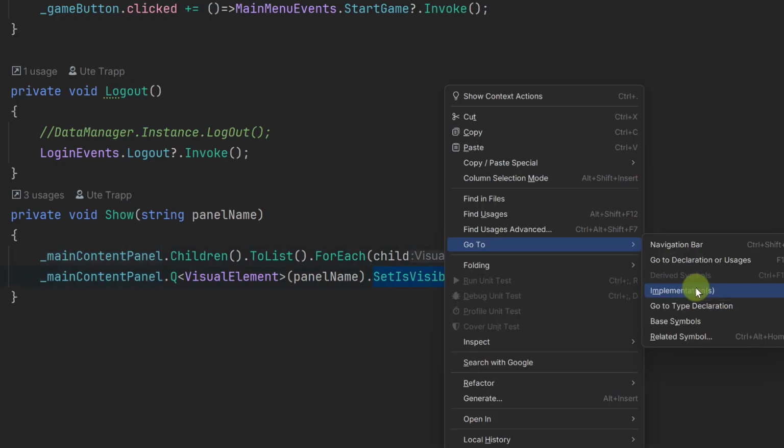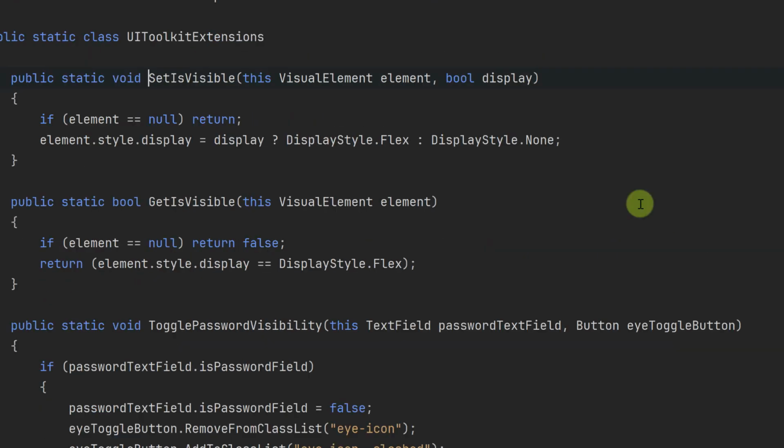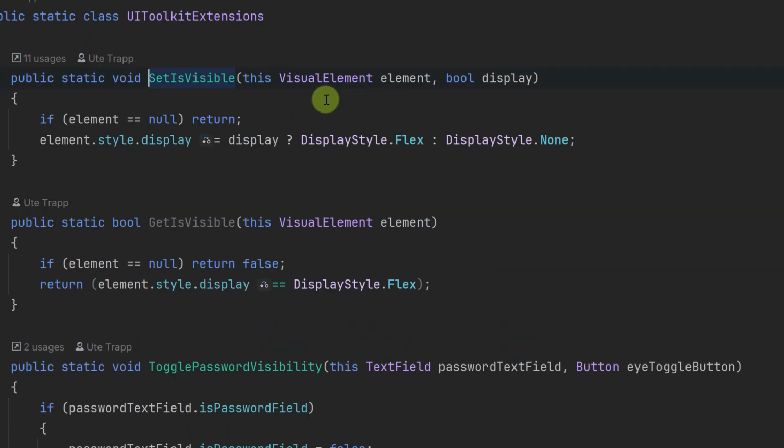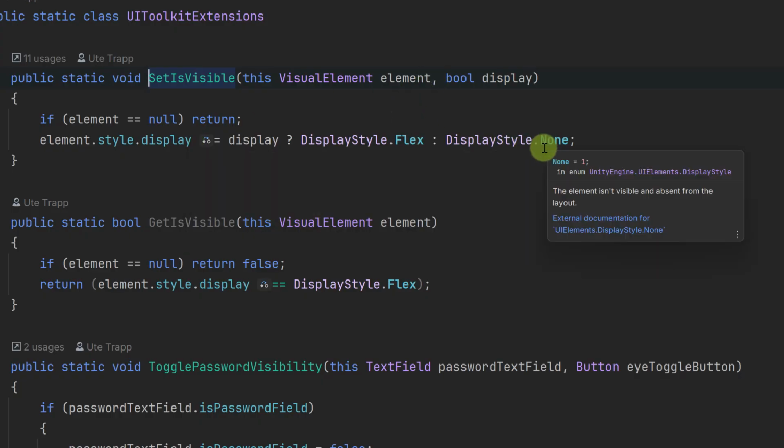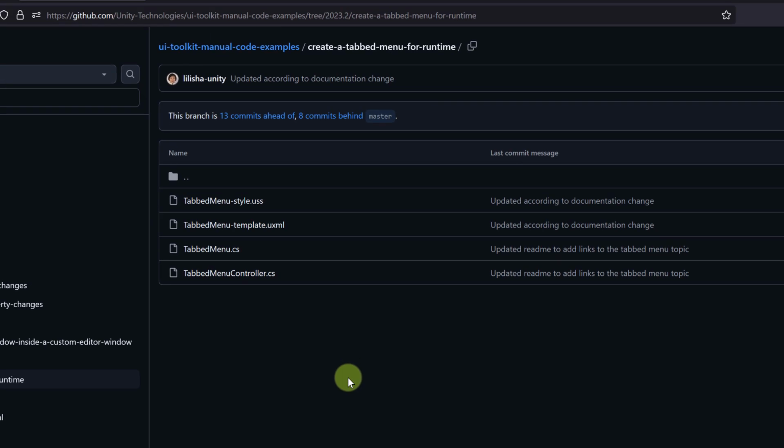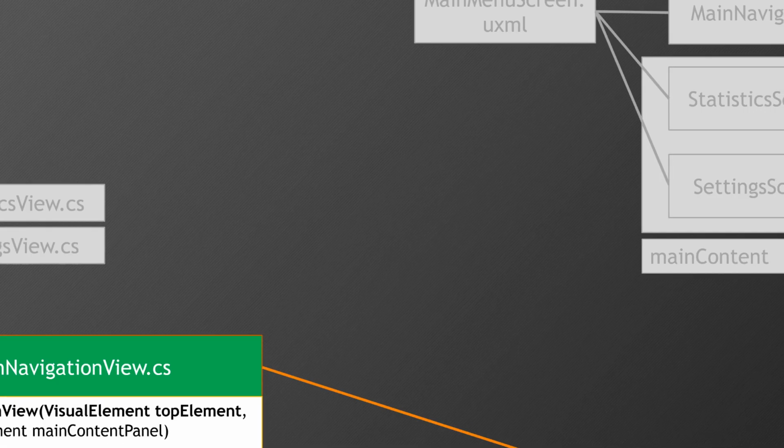Set is visible is implemented as an extension method where we extend the class visual element by this method set is visible, which gets a parameter display, and we set the style display of this visual element to be either flex or none to show it or hide it. You will find a more general approach in this example provided by Unity, which implements a tab menu.